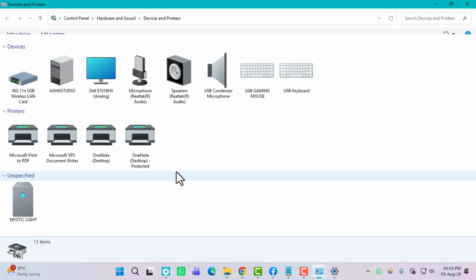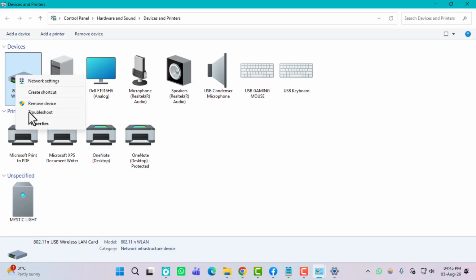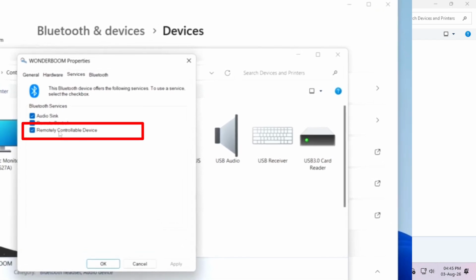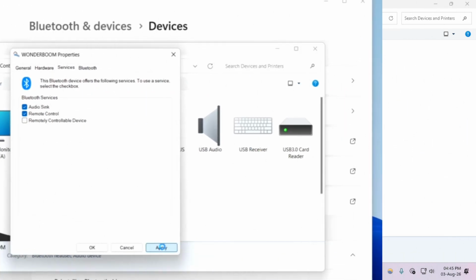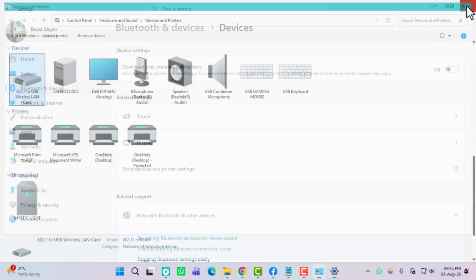Right click on your Bluetooth device and go to properties. Click on the services tab and uncheck the remotely control device option, then click apply. And that's it. This may fix your problem.